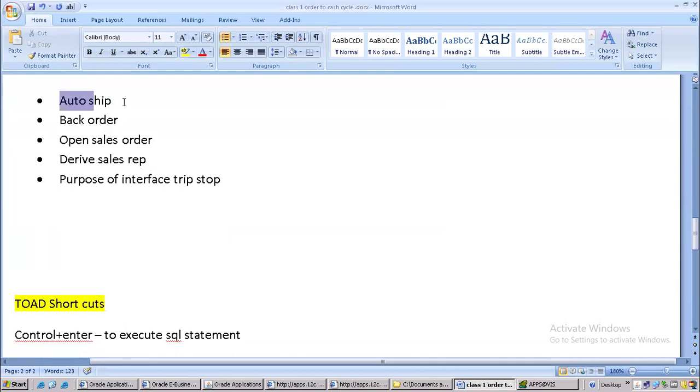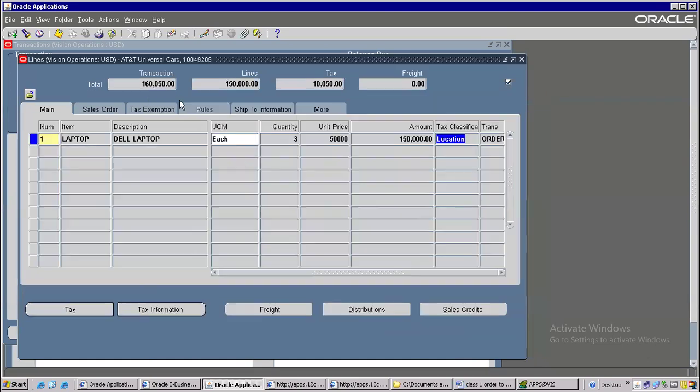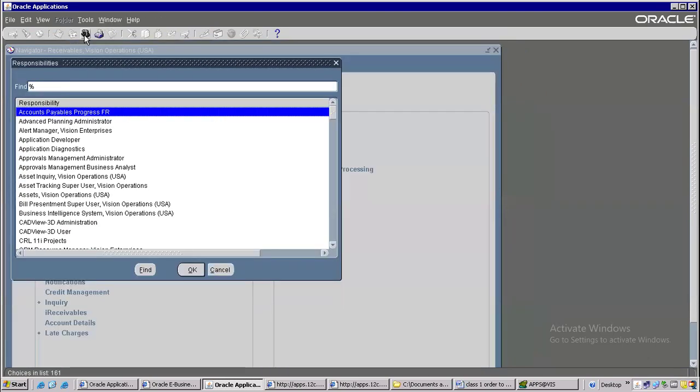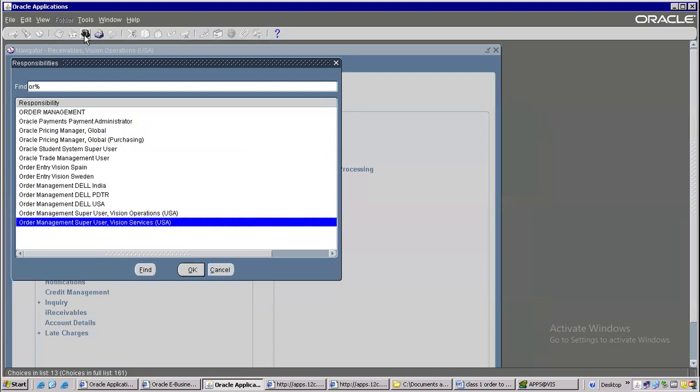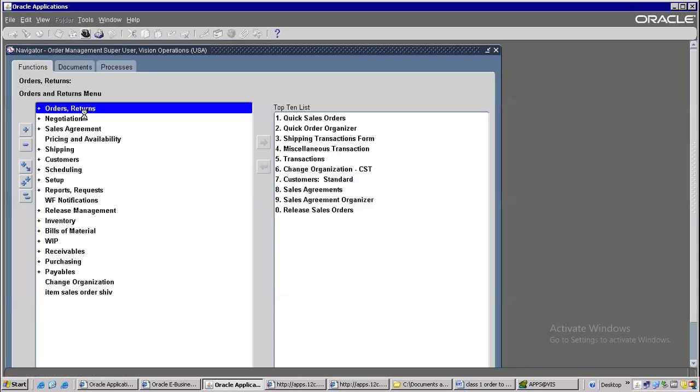First is auto ship. Just before also I showed you auto ship. I'll show you where exactly it comes. Go to order management, then order returns, sales orders.